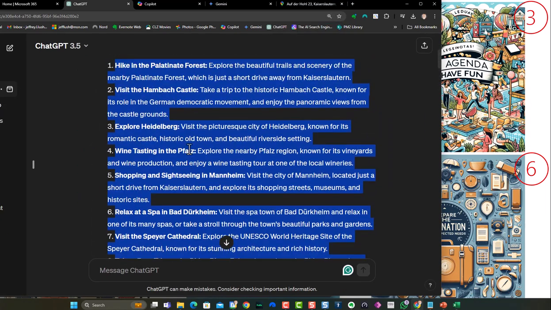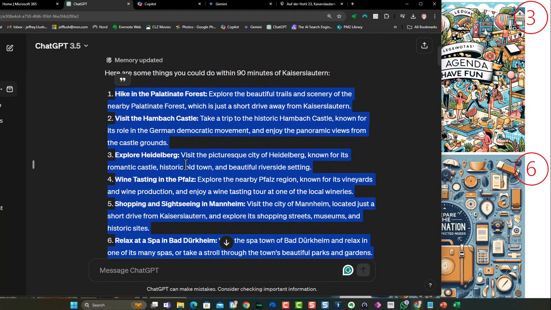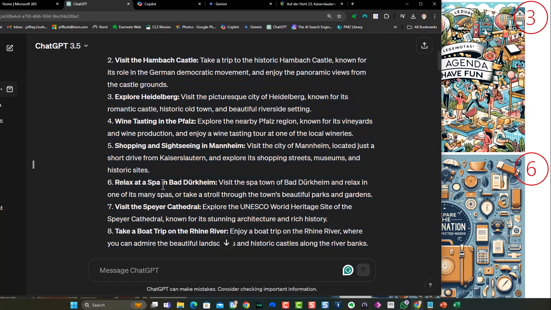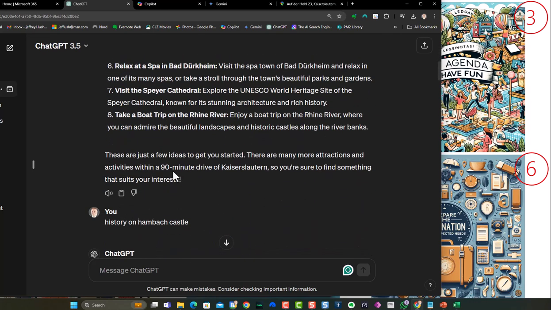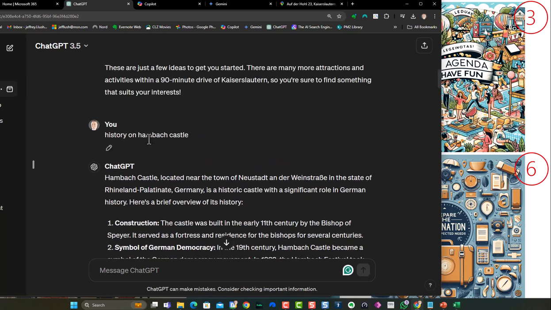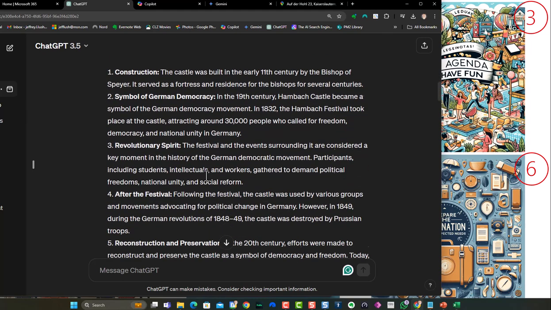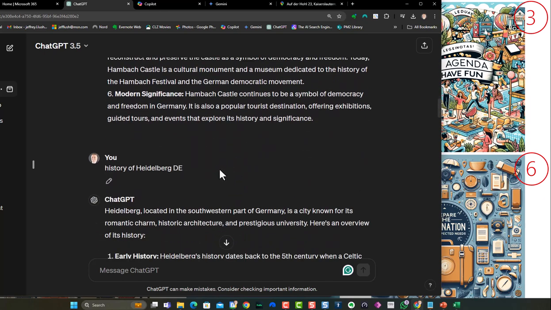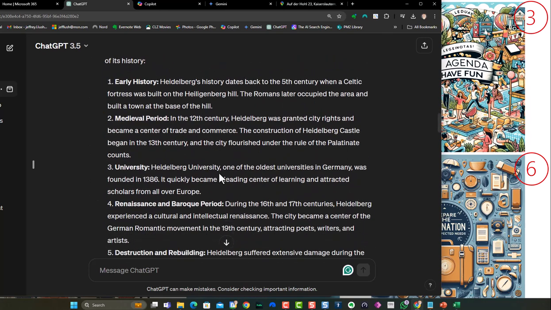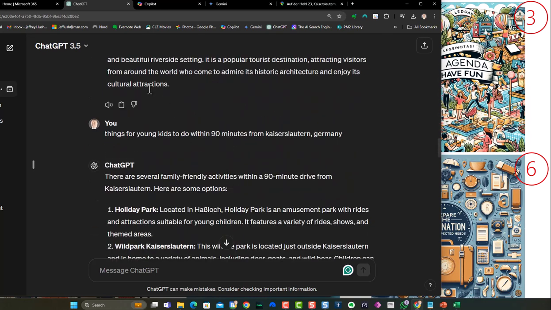Then once I find an activity, for example, I honed in on one of them. I can't remember, right here. Number 2, visit the Hambach Castle. And then I say, okay, give me the history on Hambach Castle. And I could also tell it to give me the cost of Hambach Castle. But I'm just kind of collecting the history at this point. So you can see I'm going through.